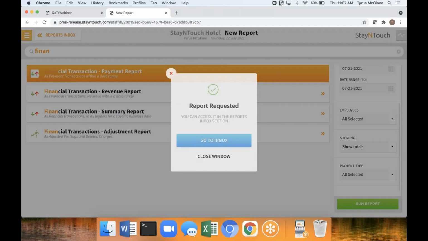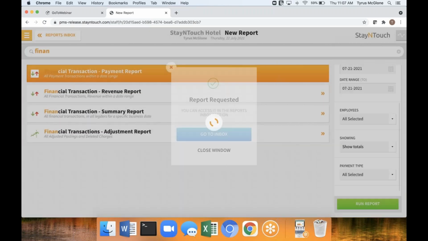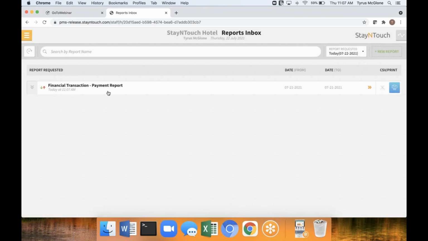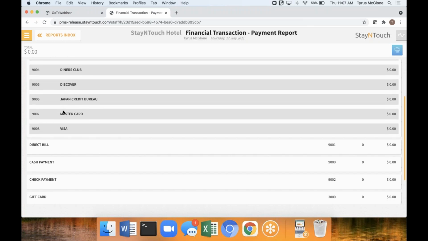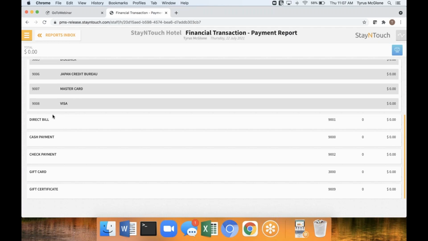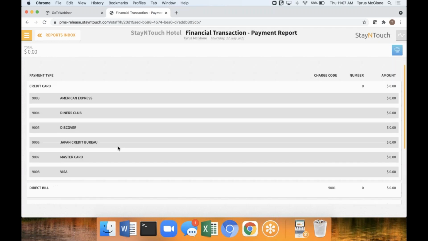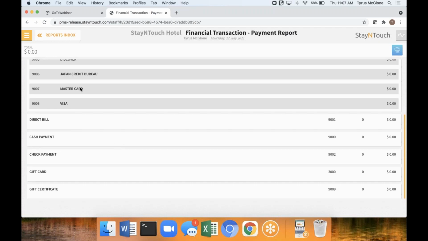Now run report. Of course, this report may take a few seconds. Actually, this one's ready now. But if I were to open this, again, we can sort it by actual credit card data here. So American Express, Diners Club, all of the credit card data. Then you have direct bill, you have cash payment. Anything that generates data here will actually show for payment types.